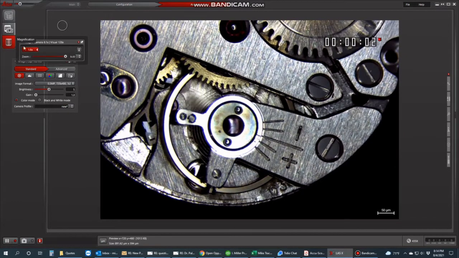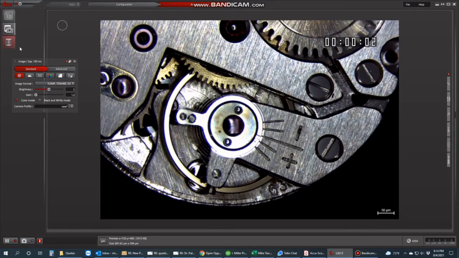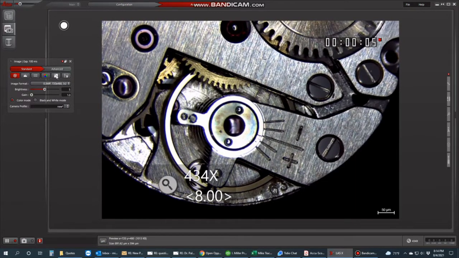Next is magnification. Again, this is just a demo. It doesn't have the magnification factors of the microscopes that you use, but it should be pre-programmed in to have the magnification there.